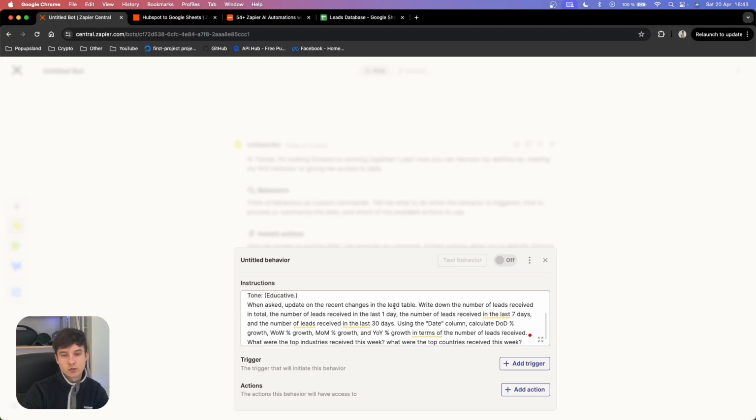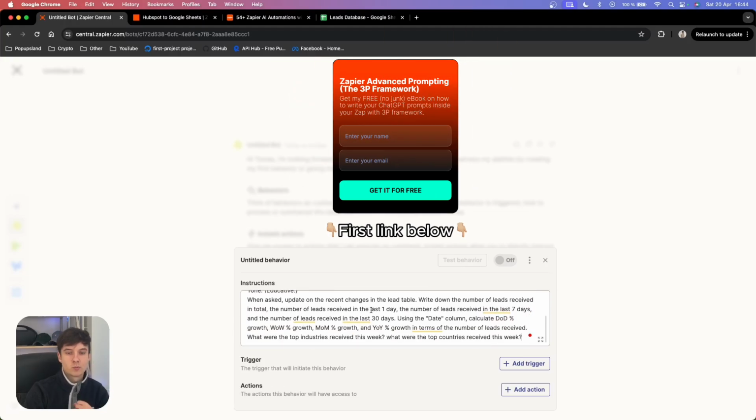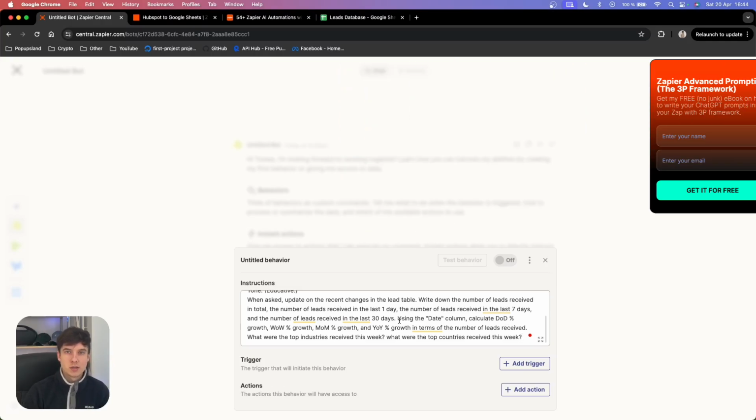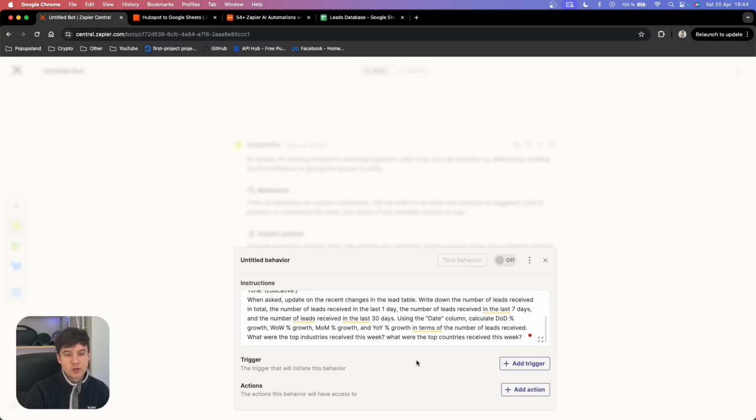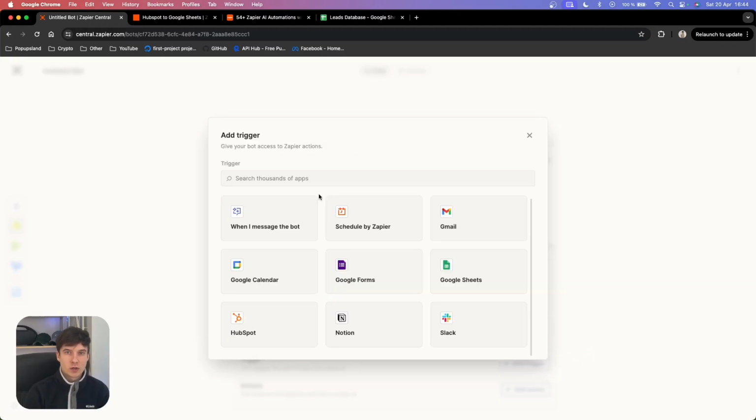In this case, we're going to be summarizing the number of leads. And we are also going to be analyzing the leads in terms of the different growth percentages on a daily, weekly, monthly, and yearly basis. All right, so then the next step is to add a trigger, and this is where you can add the one phrase automation. So you can see that this one over here is saying when I message the bot.